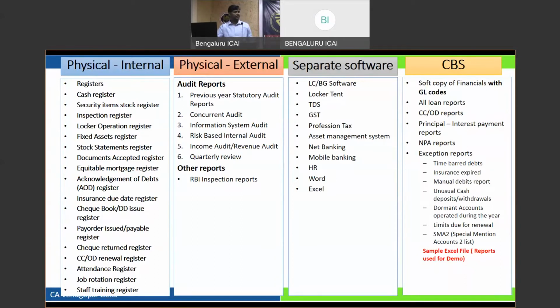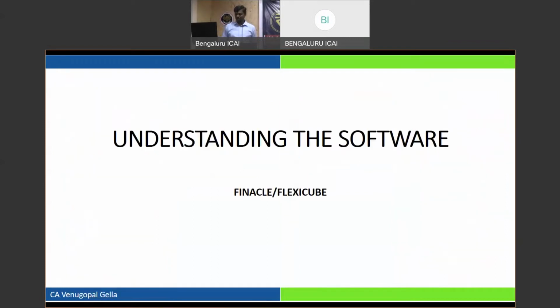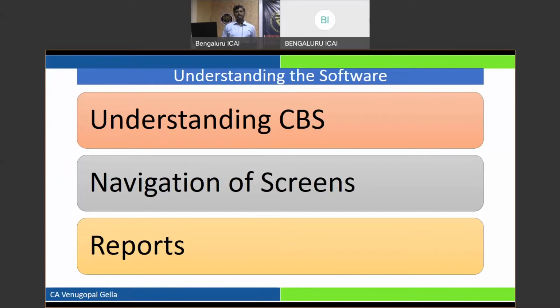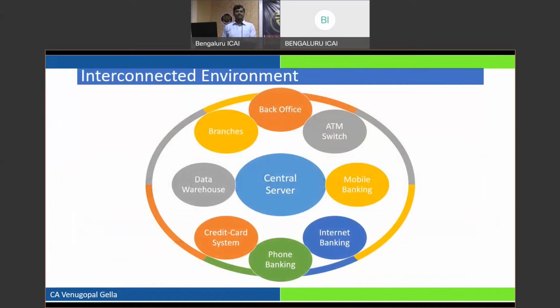Sometimes different banks will have different softwares, right? And everything is called CBS. So it is connected to one core. That's why it's called CBS. So if you have to understand the software, you've got to understand what the CBS is. There's a core. Basically there's a central server and different types of servers connected to that central server. That is why we call it CBS, core banking software.